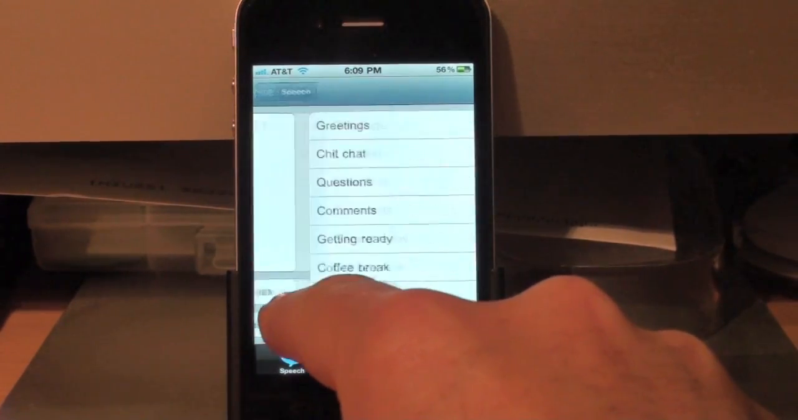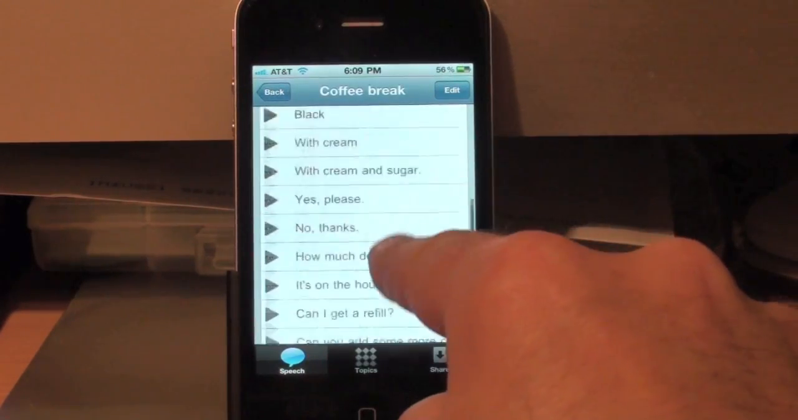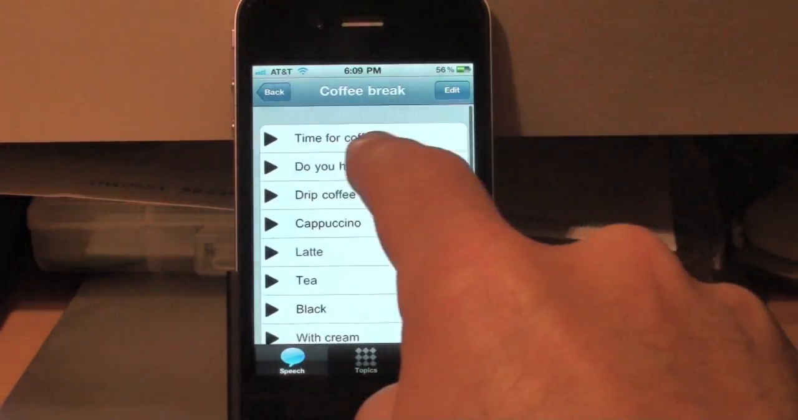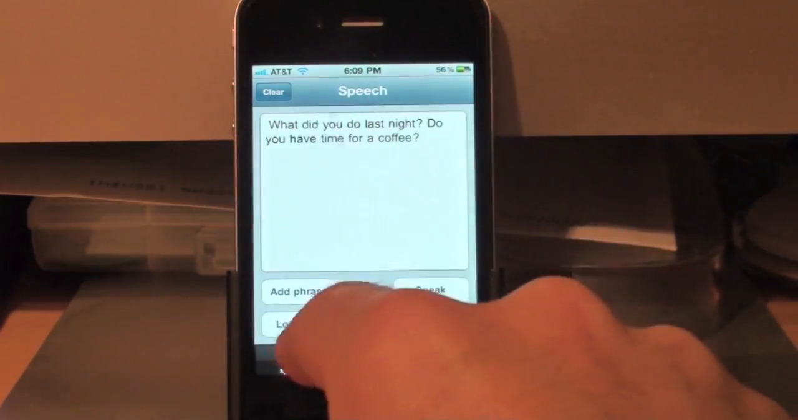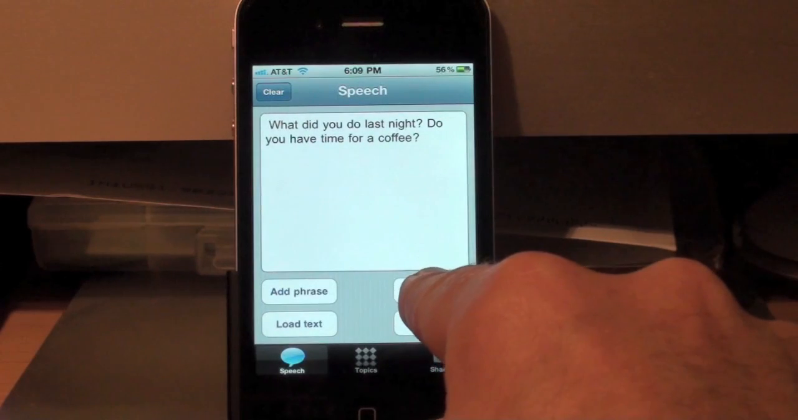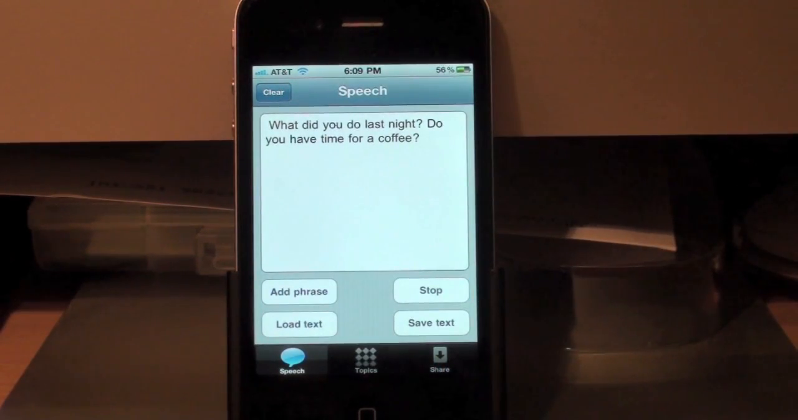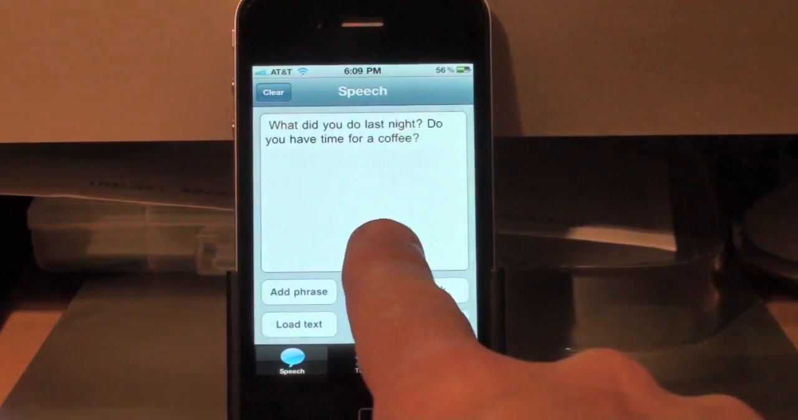And let's add something else. Do you have time for a coffee? So what did you do last night? Do you have time for coffee? So I have both those phrases I grabbed from the Add Topics button, and I hit speak. What did you do last night? Do you have time for a coffee? So you'll see every time I hit a phrase, it pops it back here to this text box.